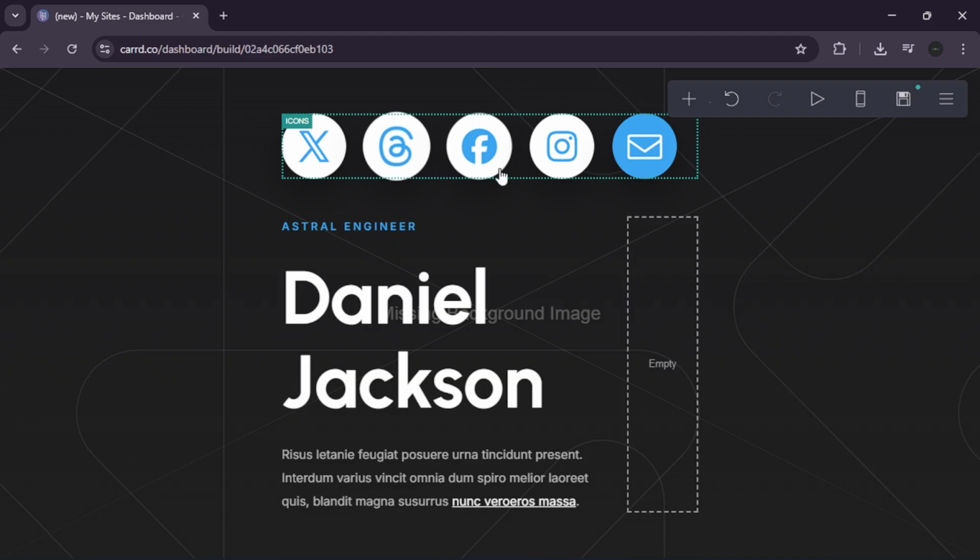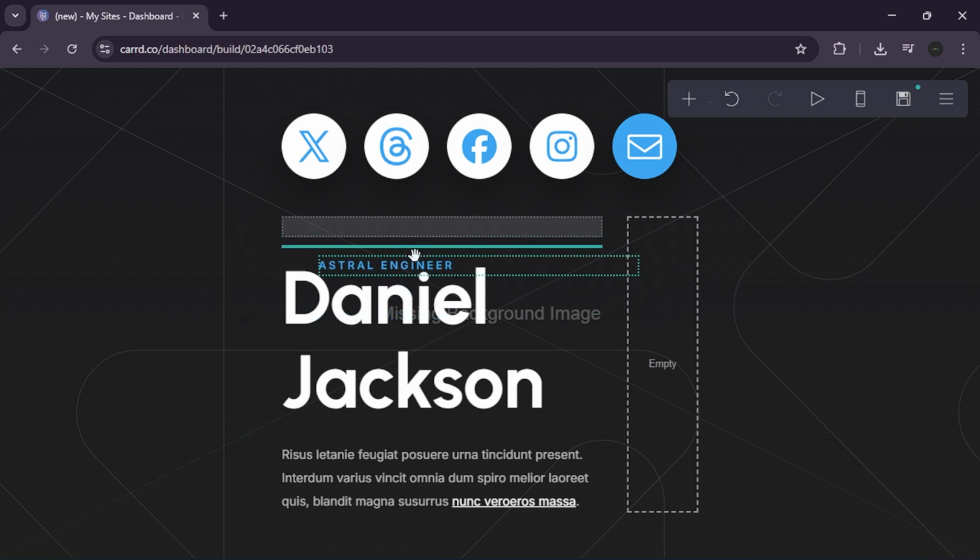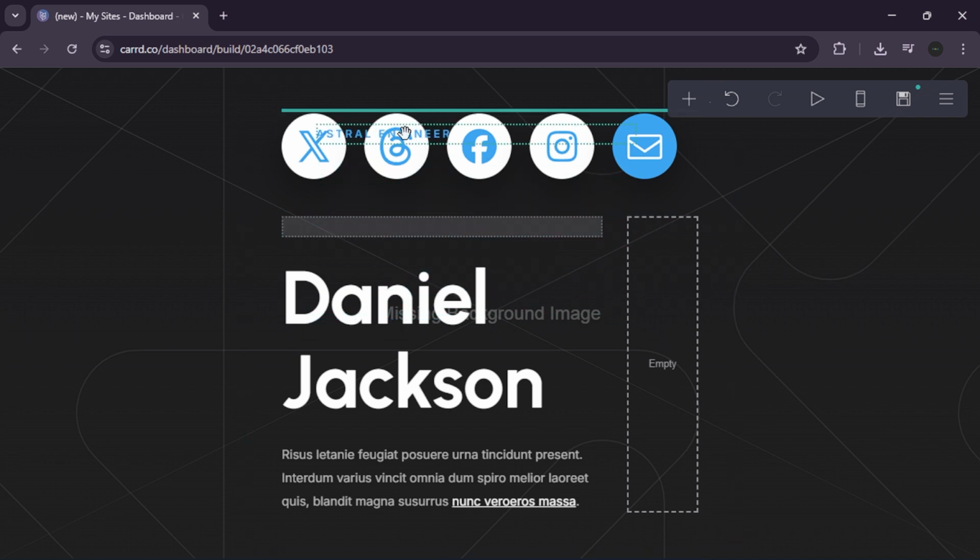Next, move elements into containers. If you want to move an element side by side with another, like putting an icon next to text, you need to move it into a container. Drag your element directly over a container or control element. When the blue drop line appears inside the container's borders, let go.